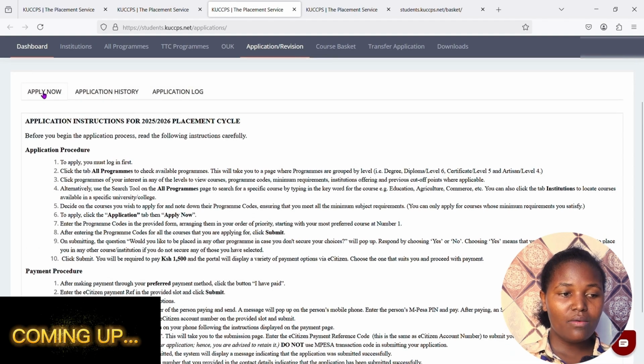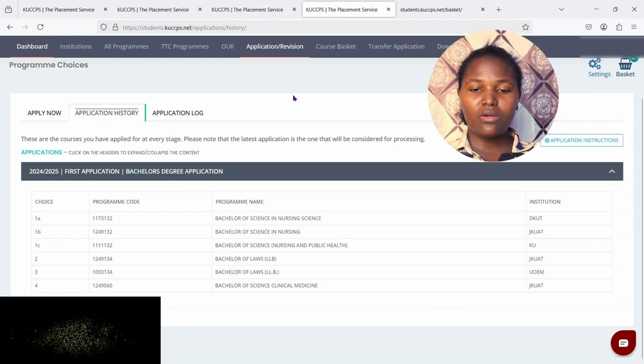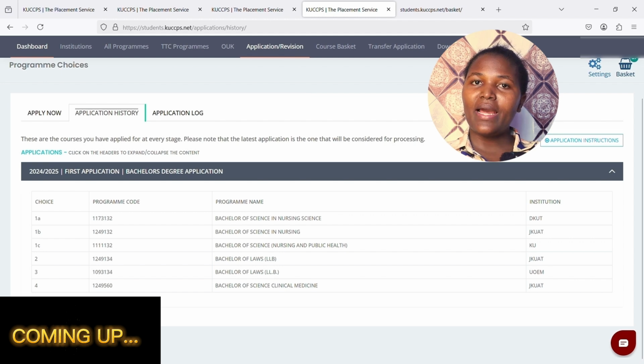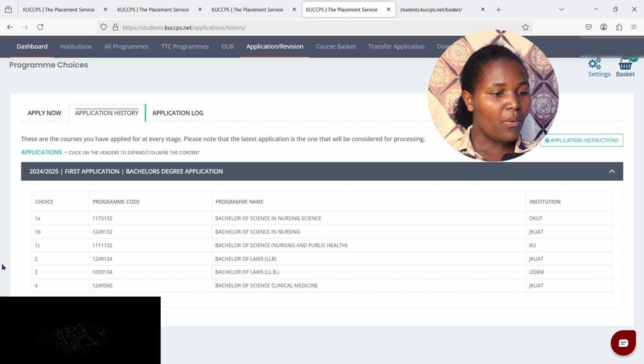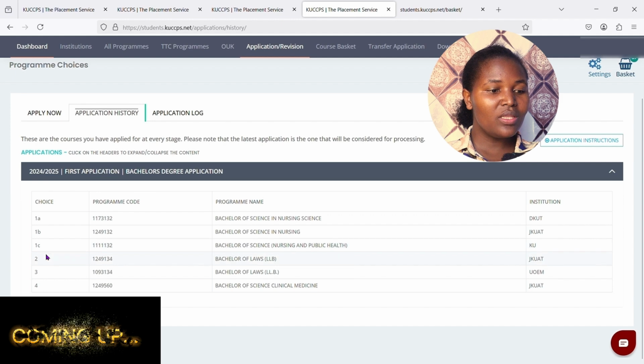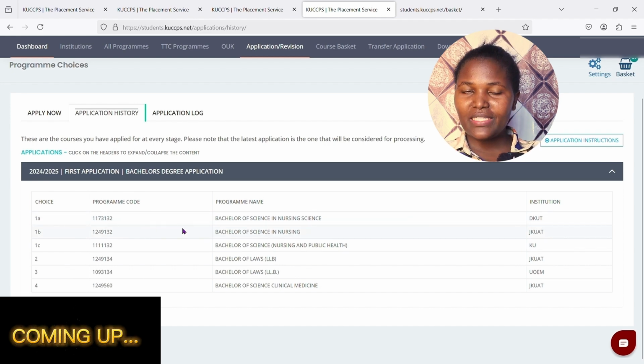Click on apply now. And when you click on apply now, you'll be prompted to a tab where you can put the list of all the courses that you want to select. If you are a degree student or if you want to join a degree program, you should have similar course in 3 different institutions, because we have choice number 1A, B, and C. Before you go to 2, 3, and 4, we have number 1, A, B, and C. Now, in A, B, and C, you are supposed to have the same course but in different institutions.